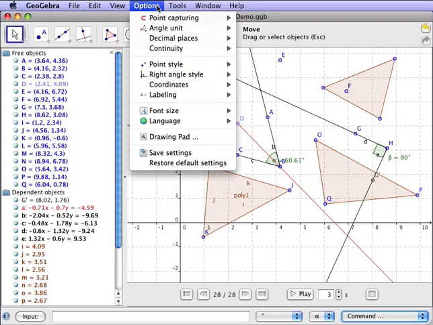There is one more item under options, and that's the drawing pad. That has so many submenus within it, that will be treated in a separate tutorial video.